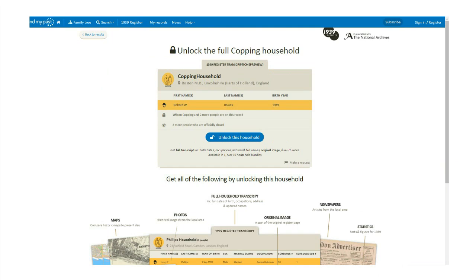Now here I've been using some credits, so I see a preview of the page. This is really helpful because it gives me the name of one other person in that household, which helps me decide if I found the right person.